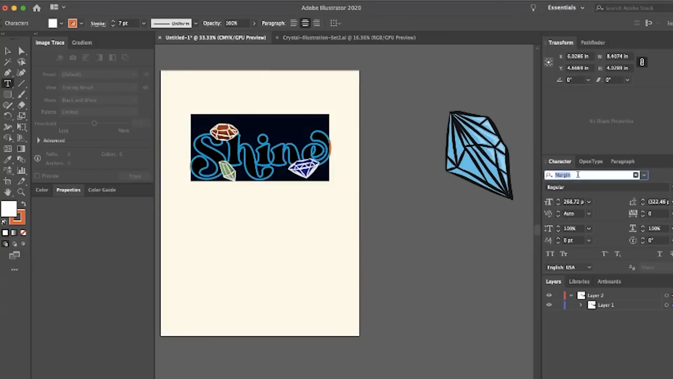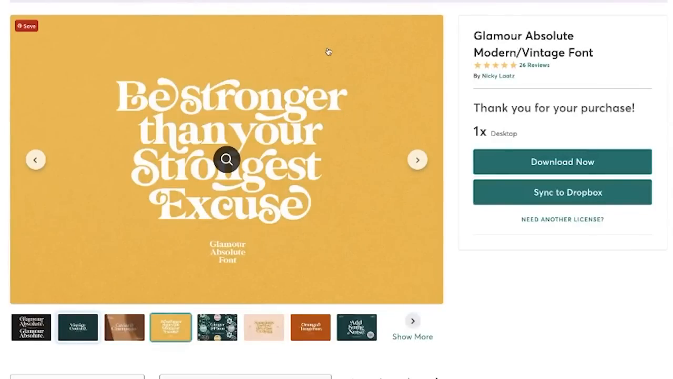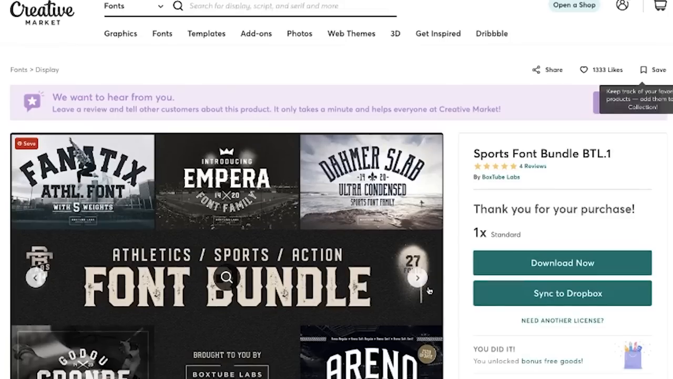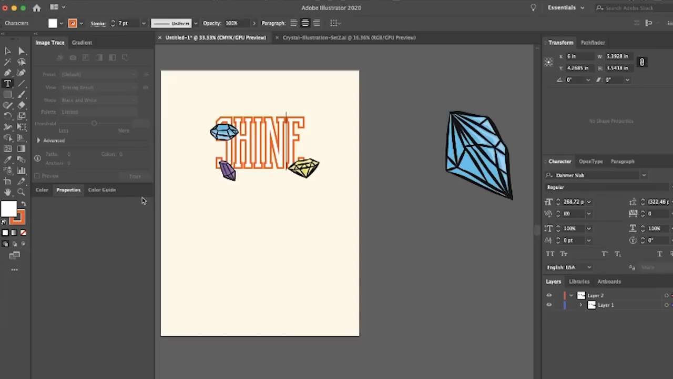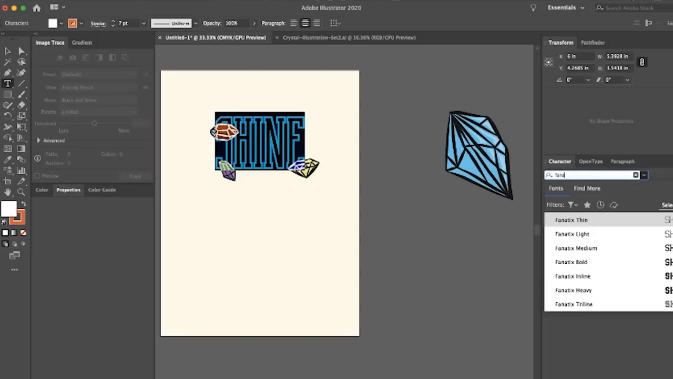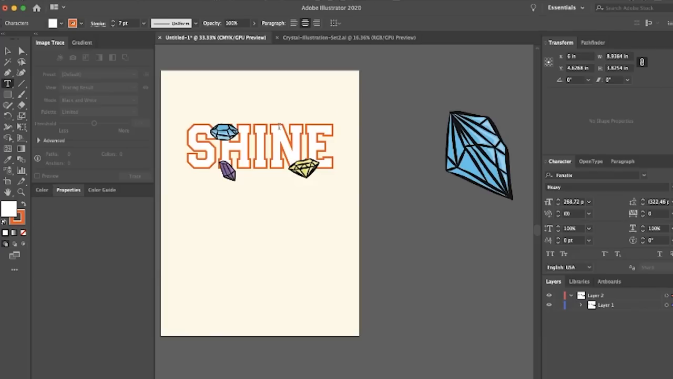So a previous set I've showed before is this college set. It's also from Creative Market. I believe it's called like a sports bundle or something like that. This bundle right here has always been pretty dope for me, man. I just like the whole set of it. It has this set right here, Emperor, Damer Slab, Fanatics. It pretty much just has multiple sets of text that I like. So Sean looks kind of similar to the one we had before. Fanatics is actually probably even closer to the one that Obey had. So there's Sean.